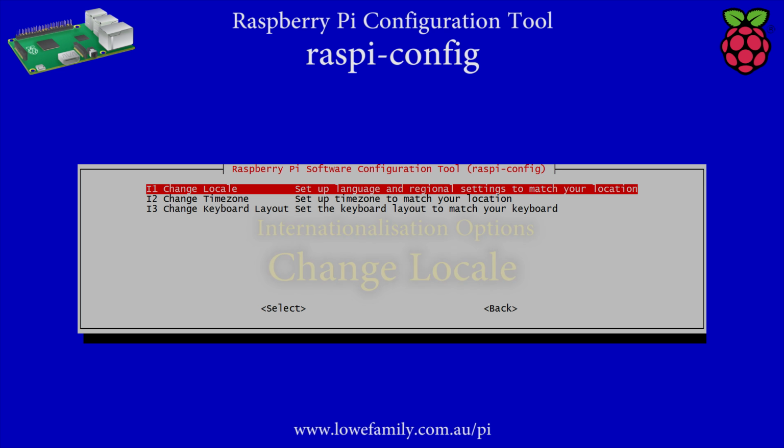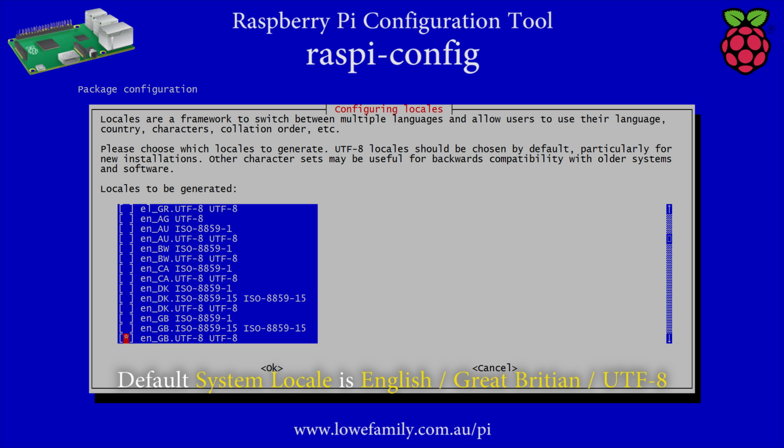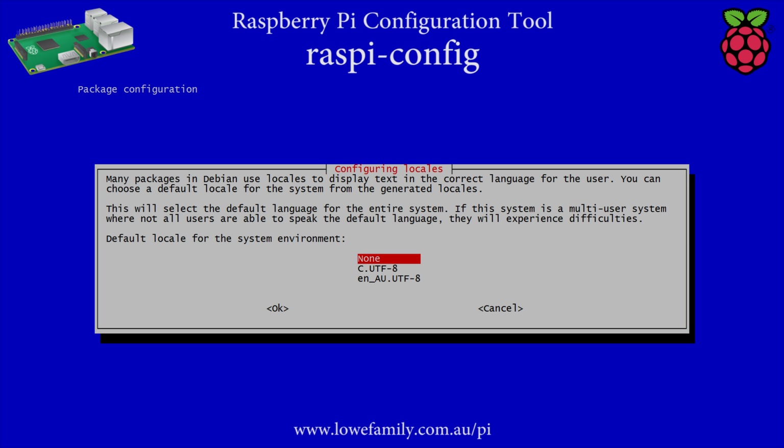Change locale. This option is used to set up your language and region settings to match your location. From the Internationalization options menu, select Change locale and press Enter. Add and/or remove locales to be generated for use with the system. The default system locale is English, Great Britain, UTF-8. Press Enter. Select the desired system default locale and press Enter.